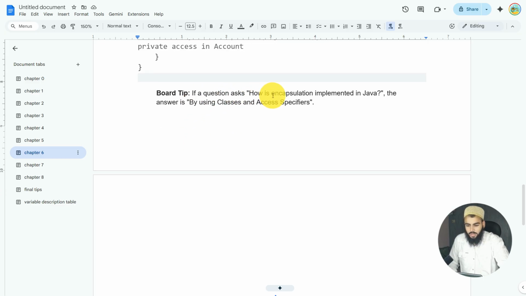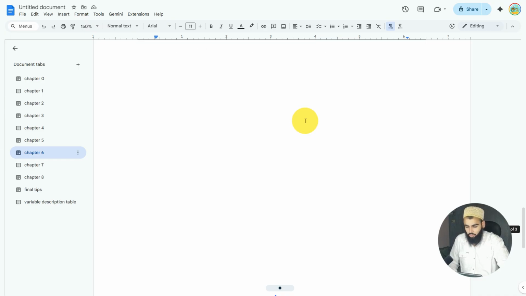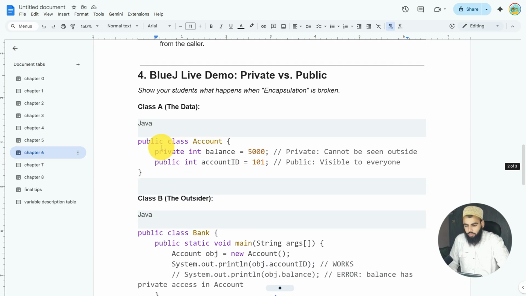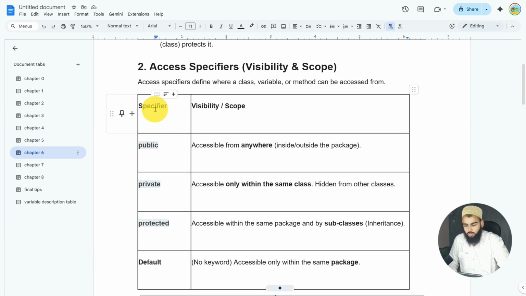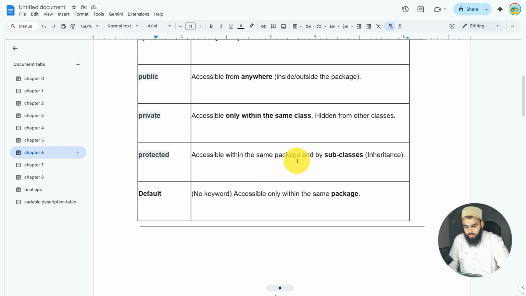So if the question asks how encapsulation is implemented in Java, the answer is by using classes and access specifiers. You use access specifiers like private, public, protected, and with the help of those you give the scope and all those things. Also, in your book you have a very good table, so you can look at that table once. Everything is written very clearly there. It is simple here, but in your book it is given who is accessible to whom, like subclass and the main class and all those things.